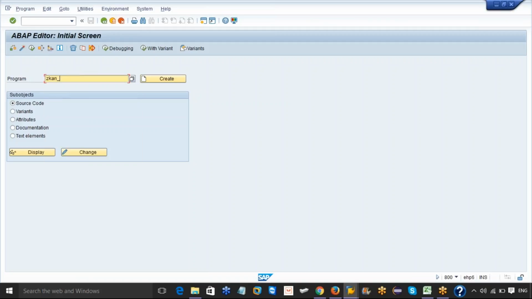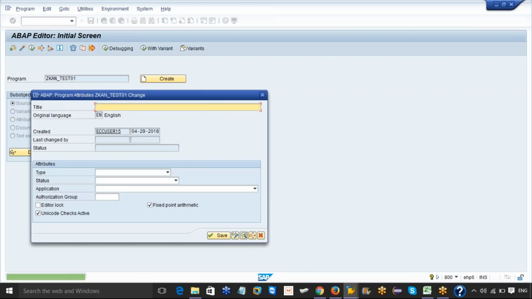All your programs I'll start with ZKN, and then after that give any name, ES test01 for example. Click on create. So we are going to create a new program. Whenever you are going to create a program, the transaction is always SE38. So remember, this is the transaction. Come here, enter the program name, click on create. Now it is asking for the title. Provide some title over here, like 'This is my first program'.